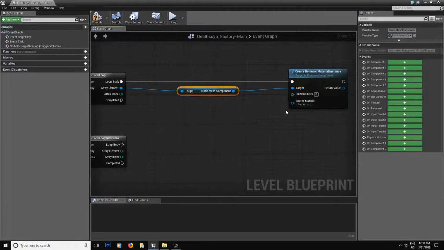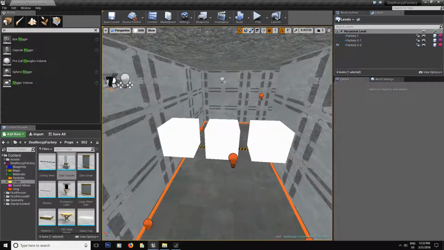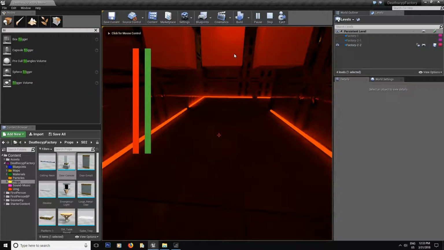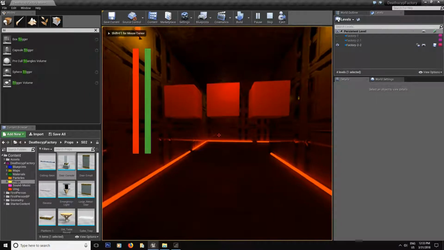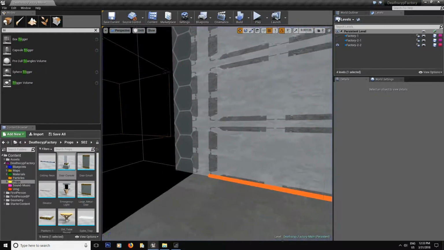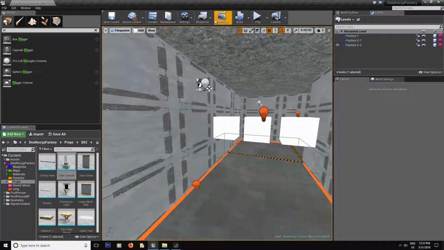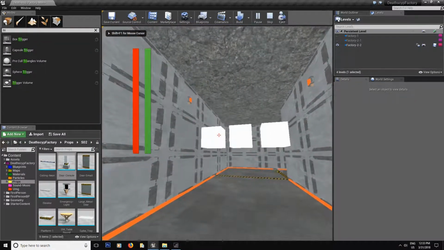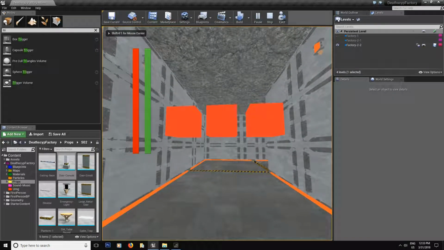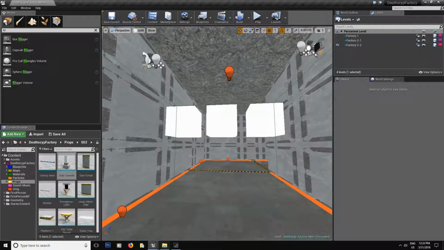So if I compile and save right now, let's just do it. I go inside the level, go inside unlit mode. Whoops. I started inside the level, the trigger volume, that's why it did that. If I go inside, you're going to see they all turn red, which means my program works.